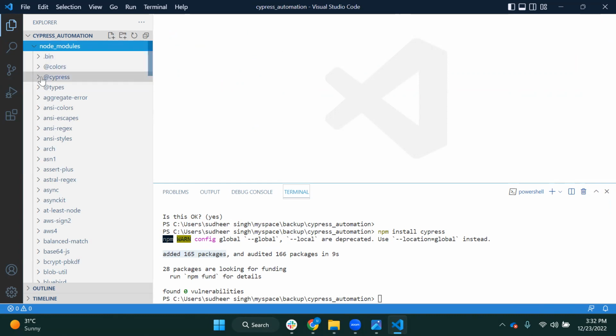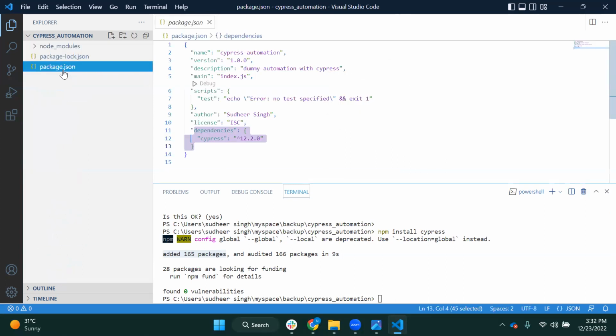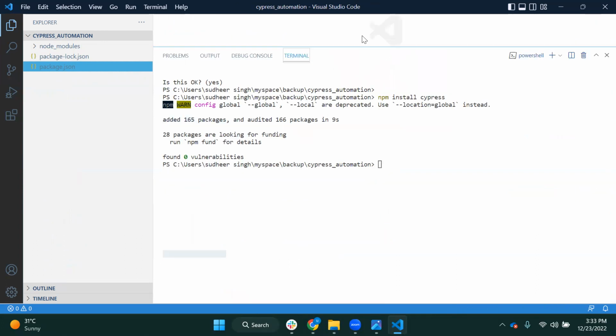No need of any manipulations, or deleting any file, or adding any files. You don't need to do anything in this folder. If you want to add something, just open this package.json file and add your dependencies. That's it. So this is done. Once this is done, I will launch the Cypress window.